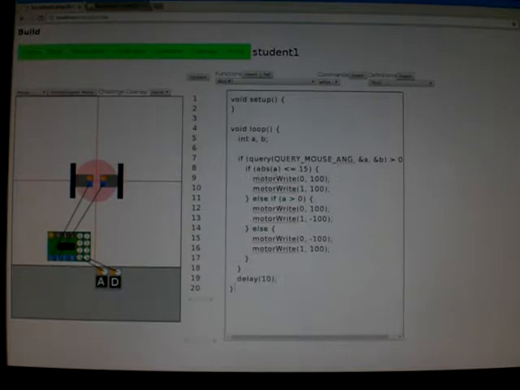So here it says the absolute value, which is a function. The absolute value of A is less than or equal to 15. So if it's 15 degrees off of the center of where the robot is pointing, then we're going to go forward. If A is greater than 0, then it's going to turn to the right. If A is less, then it's going to turn to the left. So it should be able to follow the mouse.